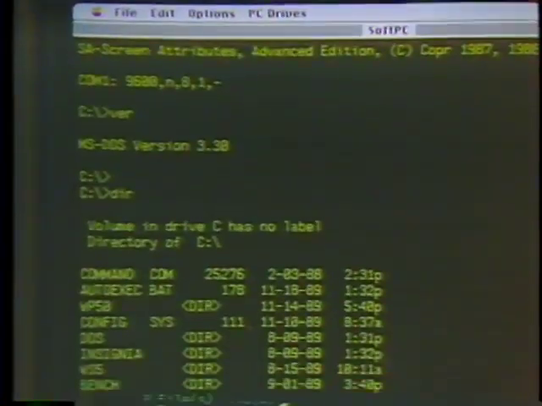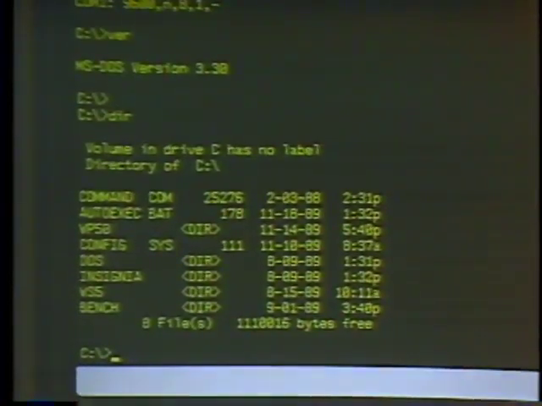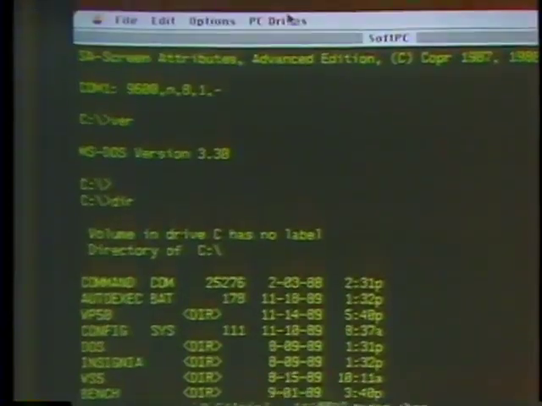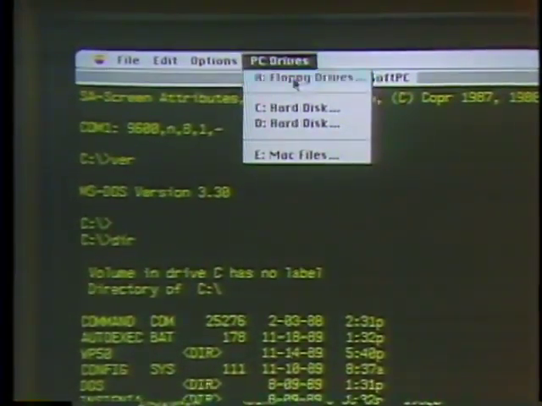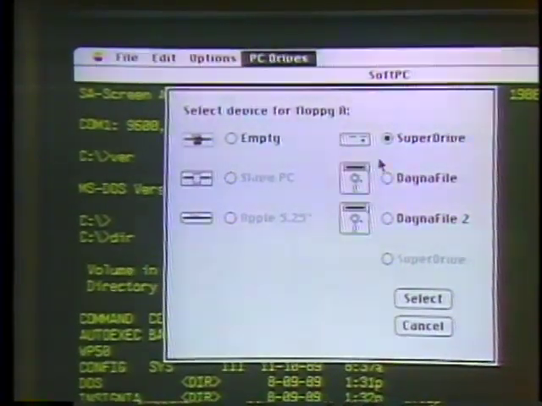If I want a directory of what files I have on the drive that I started up from, drive C, sure looks like an IBM. I use my normal DOS commands. And this PC that I've installed in my Mac with software has disk drives. It has a hard disk like a PC does, which actually uses a file on the Mac hard disk. And I also have floppy disk drives. I can choose from almost any drive that the Mac can use, the FDHD called SuperDrive, which I currently have selected, or I could use any of these Dayna File drives.